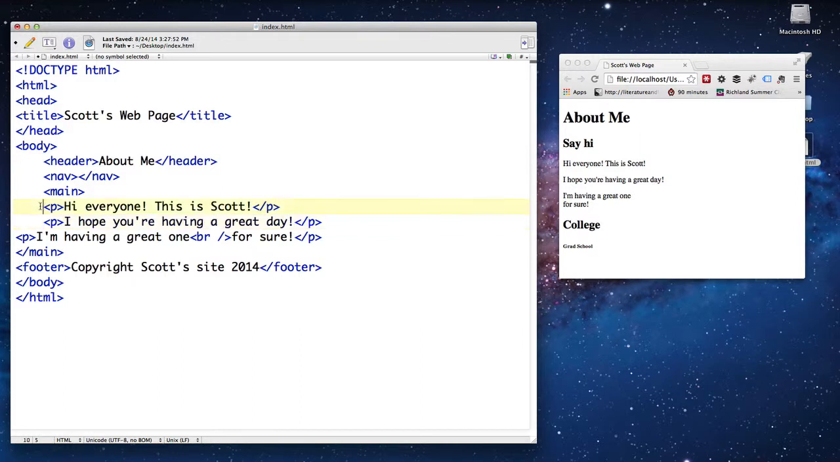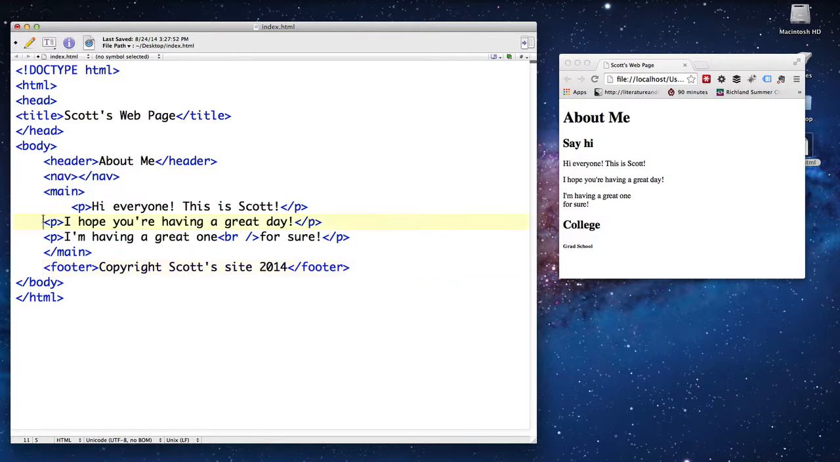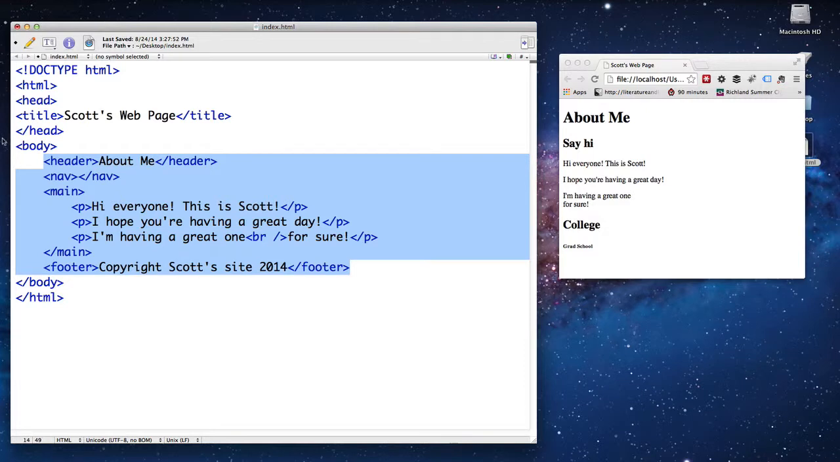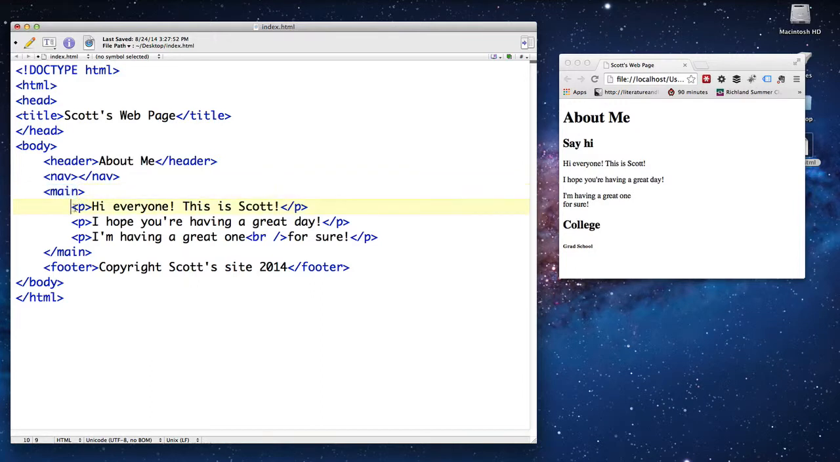So basically what we're saying with these indentions is that these tags are all inside of the body tag, and this header tag is on its own. The main tag has content inside of its tag, so all these paragraph tags are inside the main tag, and then you can see the closing tag and then the footer.